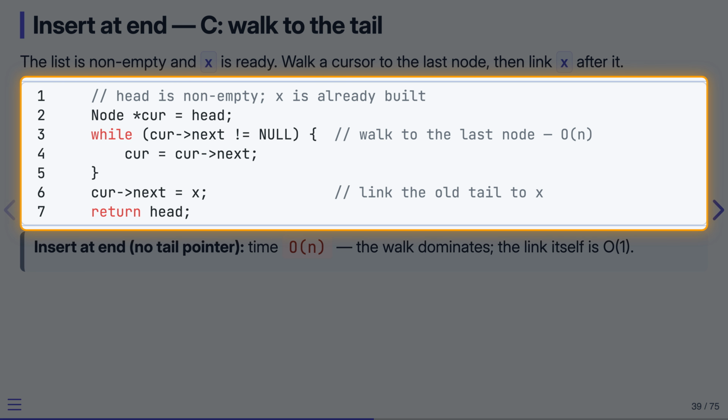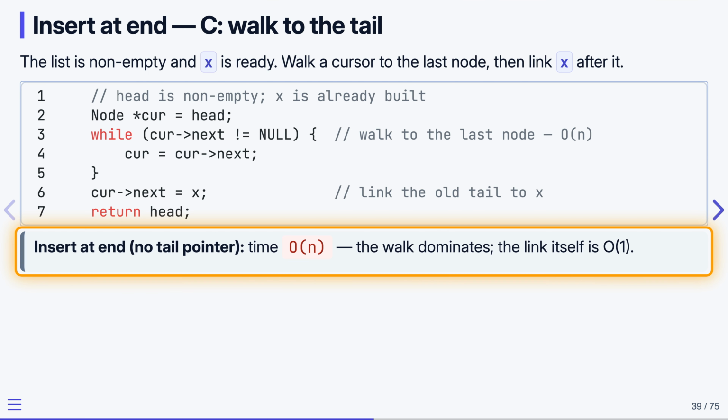Now the list is not empty and X is ready. We set cur to head. While cur->next is not null, we move cur to cur->next. When the loop stops, cur is the last node. We set cur->next to X, linking the old tail to the new node. Then we return head. The time is O(n). The walk to the tail dominates. The link itself is O(1).